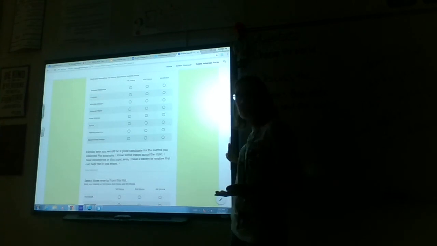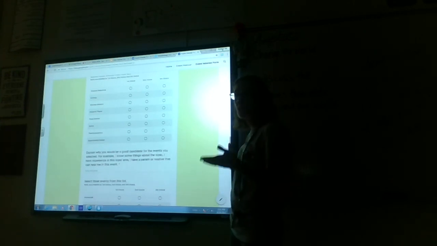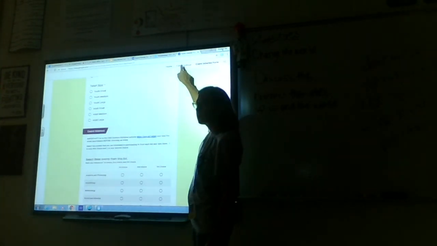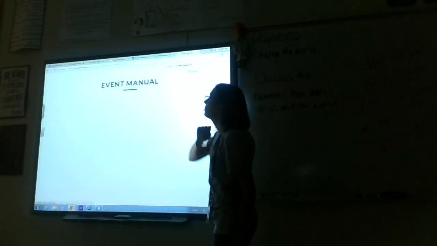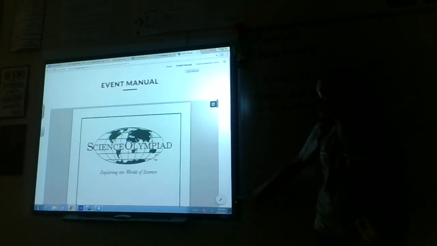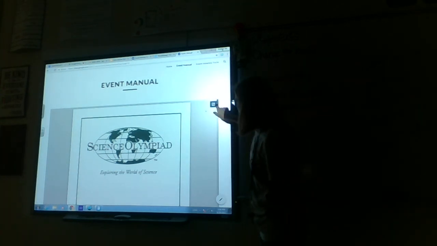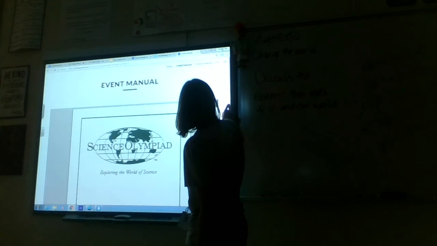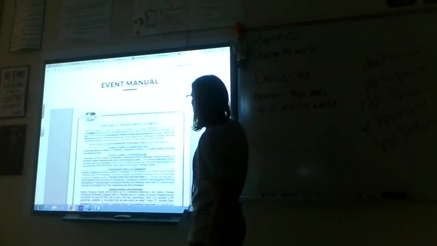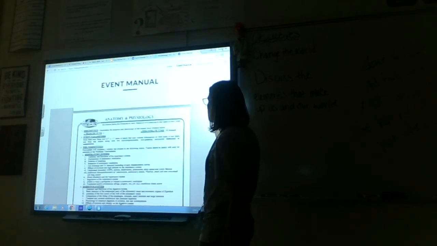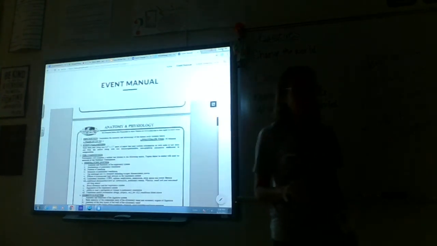Before you can select any of these events, you kind of need to know what they are all about. So this little tab right here, the event manual, brings you to the Science Olympiad event manual. Whoops, once again, it's not moving here. Move. It's like I just can't reach that part. Maybe it's this part. Oh, here we go. It slides up and down. It's intense. It's really intense.